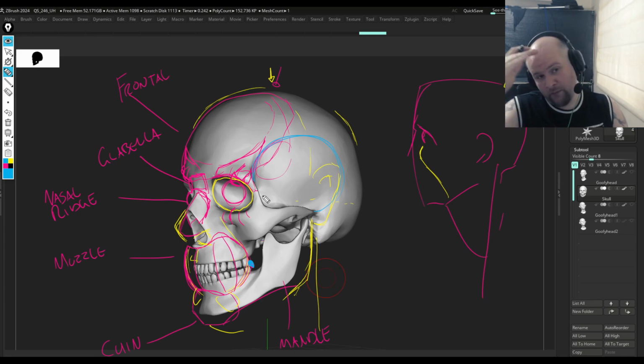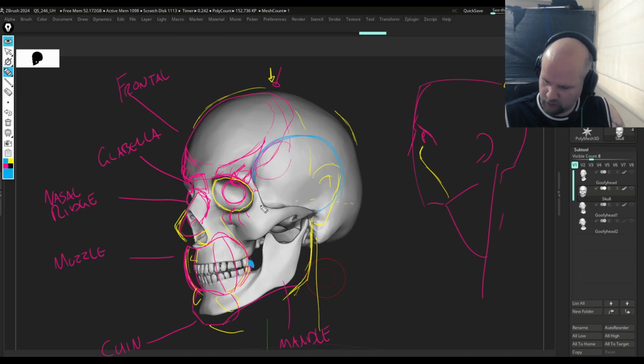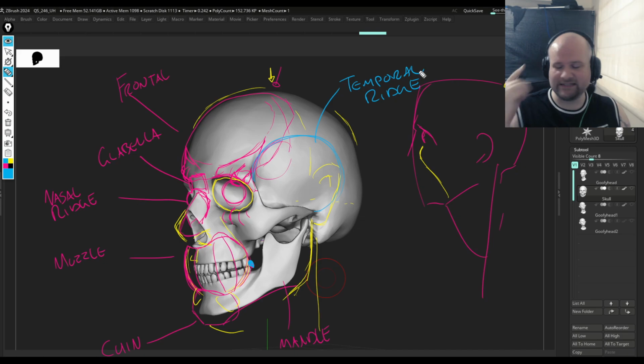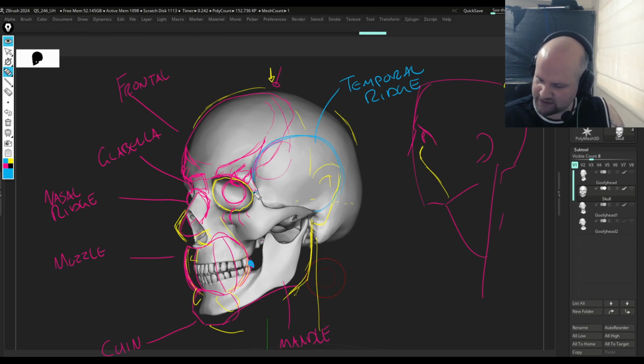And then when we go a little bit further down, then we get the zygomatic arch. So this is the temporal ridge. Then you get the zygomatic arch, and the zygomatic arch is technically all the way to here, right there. But I'm going to include it going all the way to the back of the ear, or this bit here.